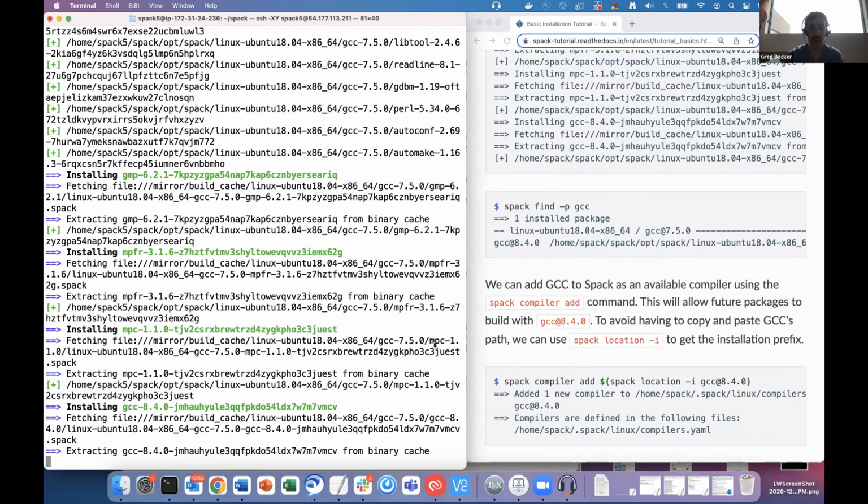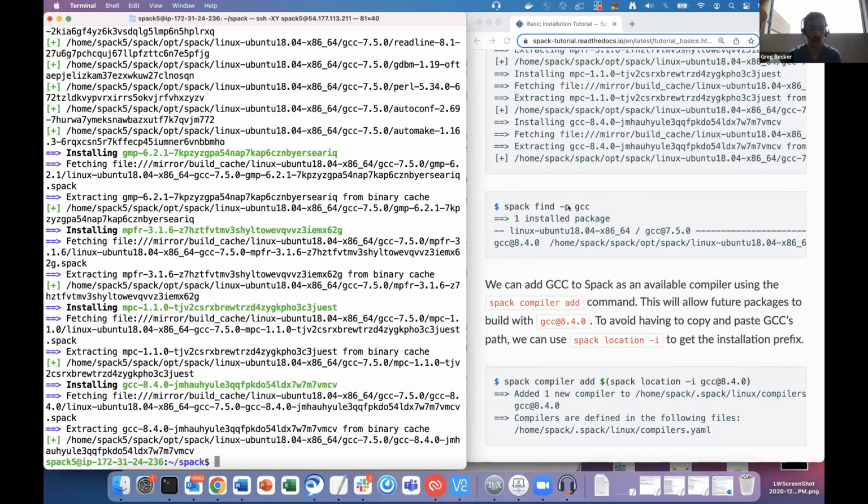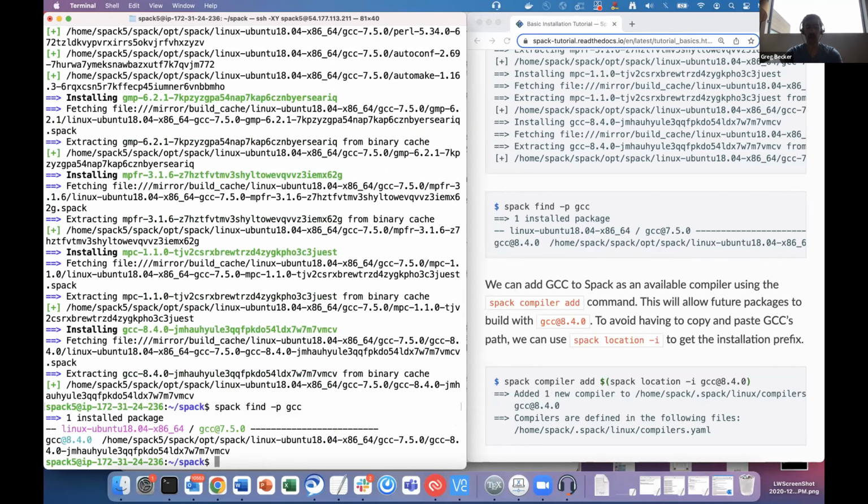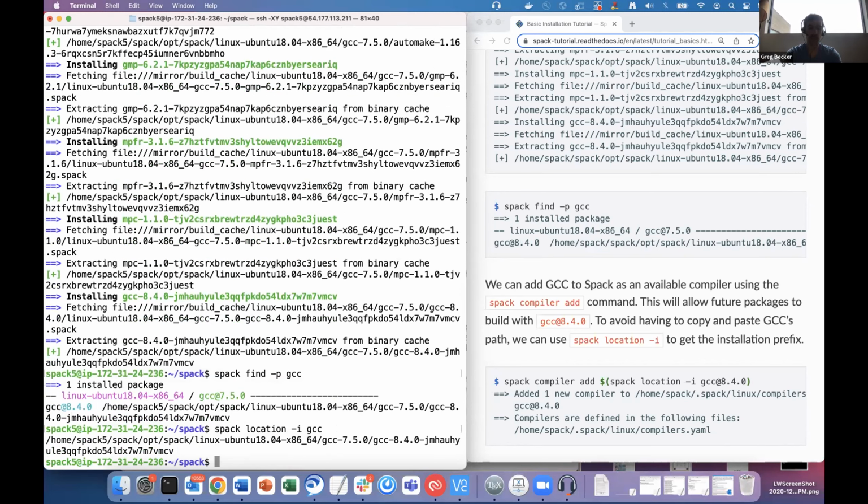So we're going to query its path. We saw the spack find -p option earlier. We can use that to get the path. spack find -p gcc. But we can also use spack location -i, which is better for scripting things. spack location -i gcc. And so we can say spack compiler add.